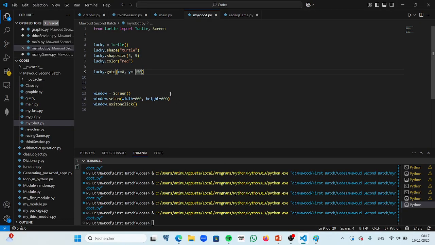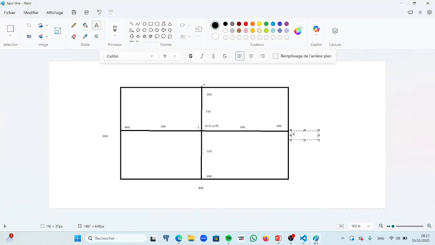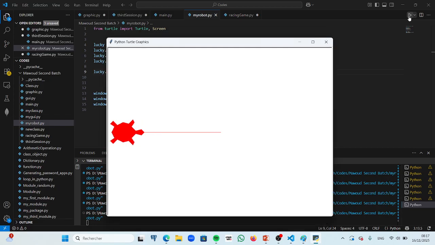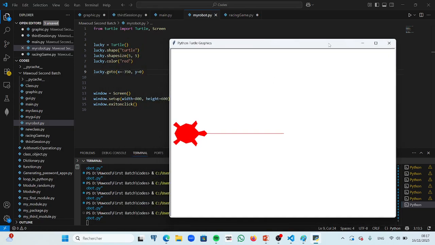Okay, now let me change that. As I said, the value of y is not changed, the value of x is changed. In this case, for example, minus 400, that is the last value. In this case, minus 350, for example. If I run my code, you can see, perfect. Now my turtle is at the beginning of the window. Okay, very nice.